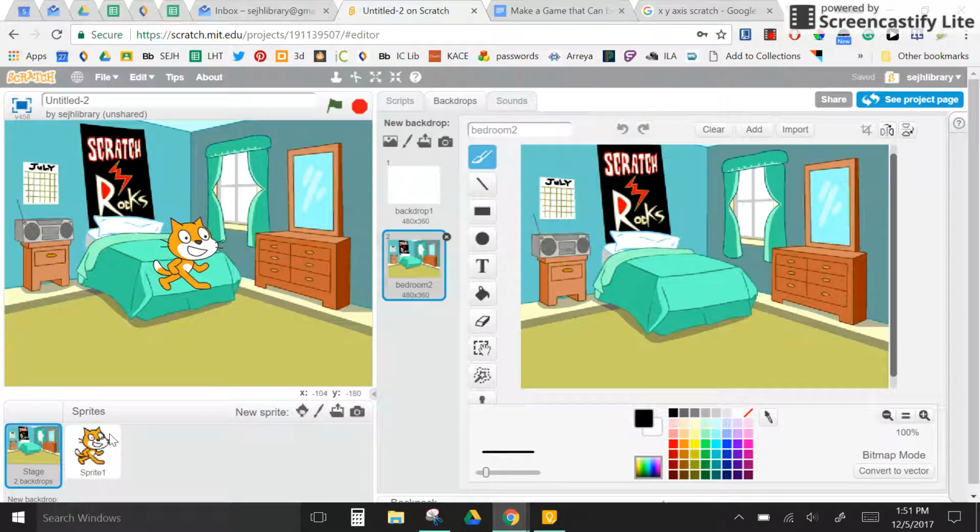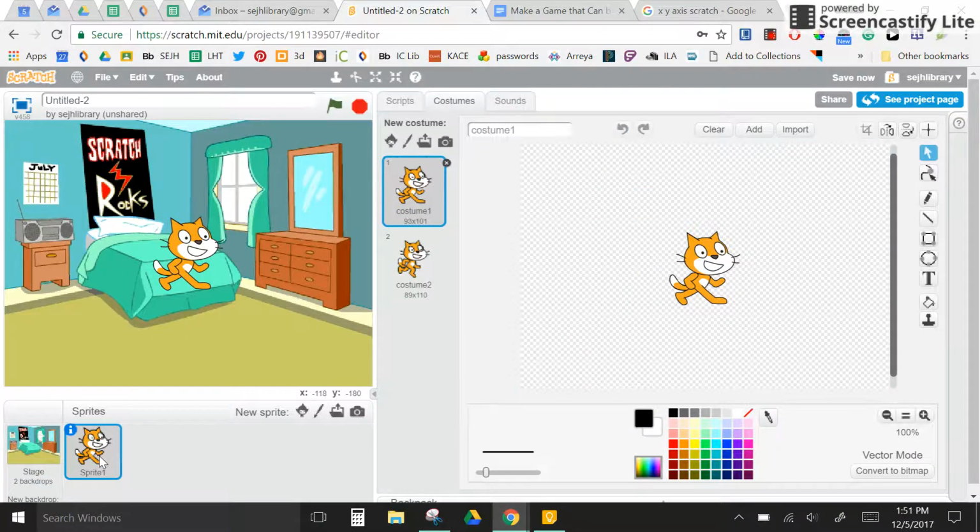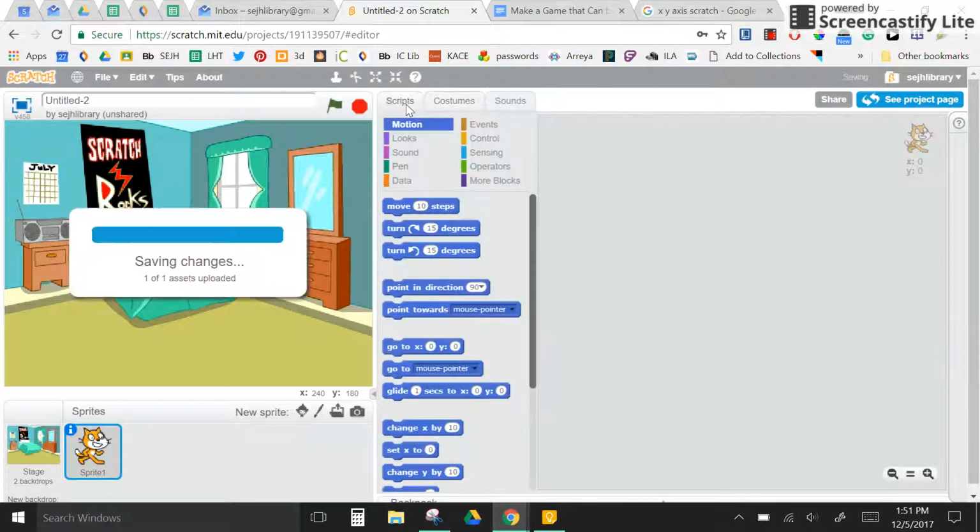So maybe I want to put my cat in this bedroom. Okay. And then when I'm ready to make my cat do something, I need to make sure I click back on the sprite itself. Because I'm selected under the Costumes tab, this is where I can change how my sprite looks. But I'm going to leave the cat the way it is now and click on Scripts.